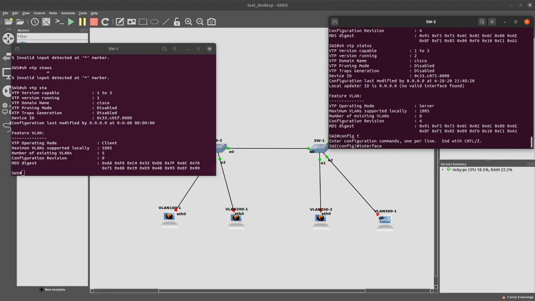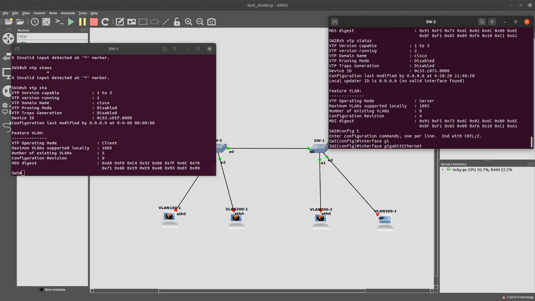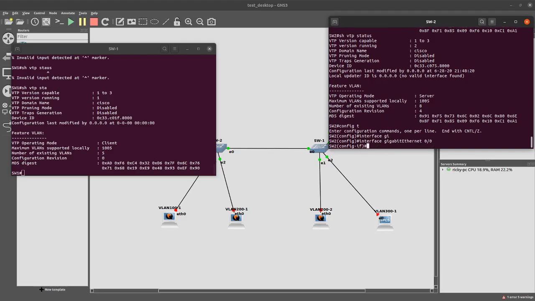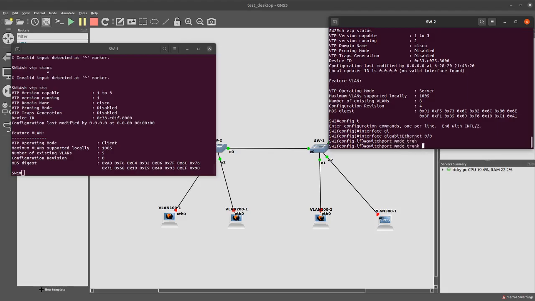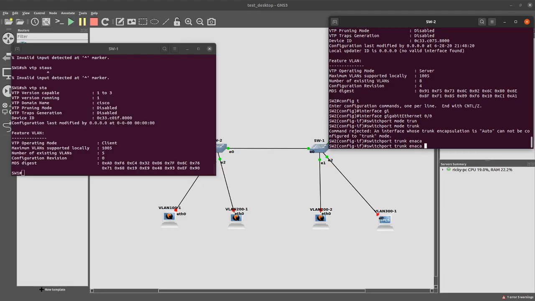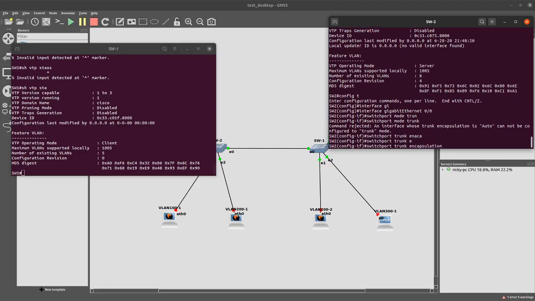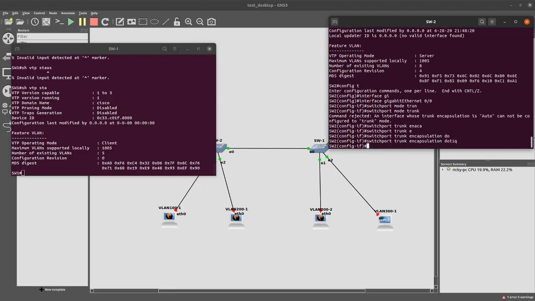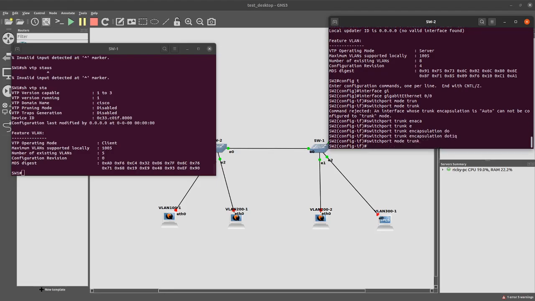Interface GigabitEthernet 0, switchport mode trunk. The trunk encapsulation is in auto now, so I'm changing the trunk encapsulation to dot1q. Then I'm setting the mode to trunk. We have done that on this interface 0/0, and I'm doing the same on the other one also.